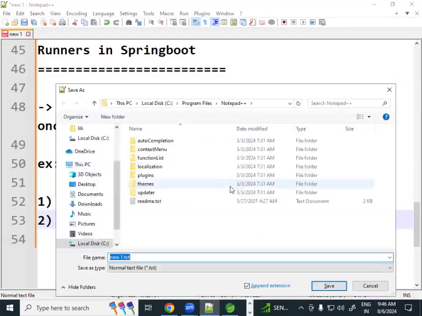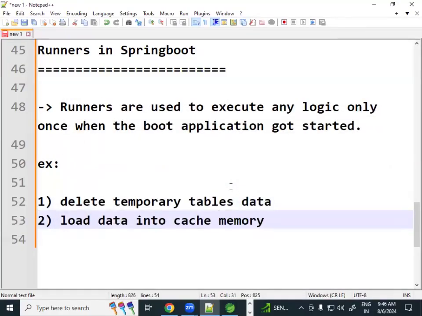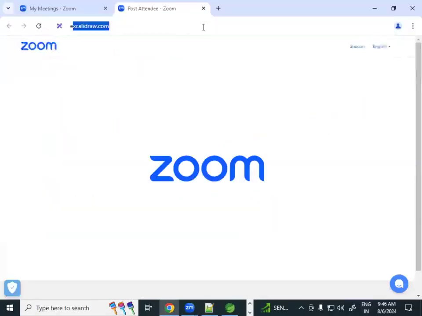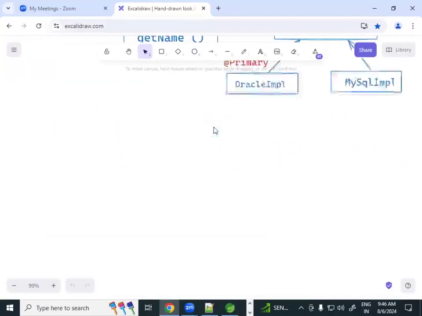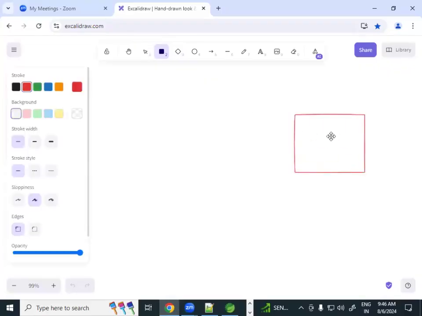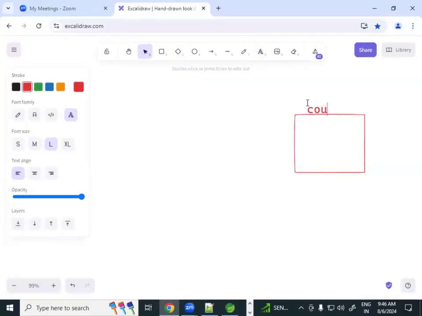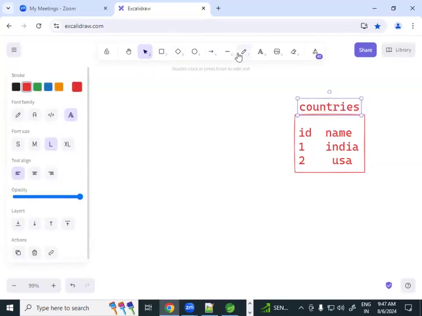So there is some static data available in the database. Static data is nothing but data that will not be modified. For example, countries data is available. Now let us take a scenario. We have one table in our database, the countries table. That table contains country ID and country name. ID 1 is India, ID 2 is USA, like that. There are so many records available in this table.